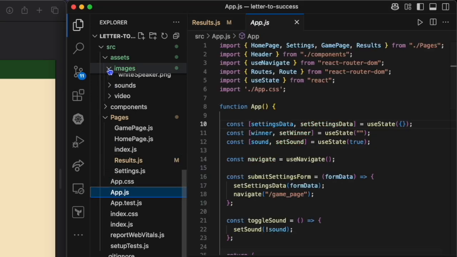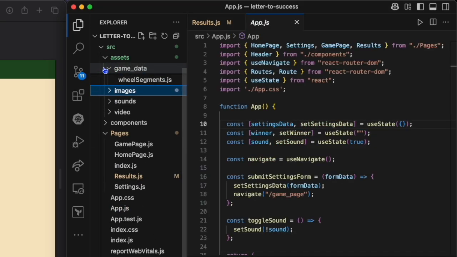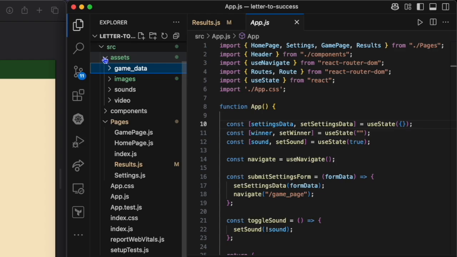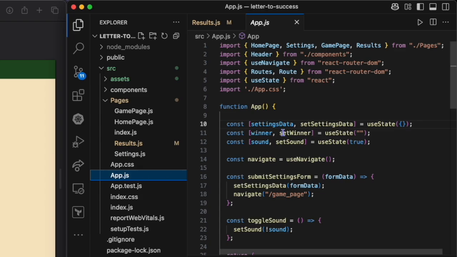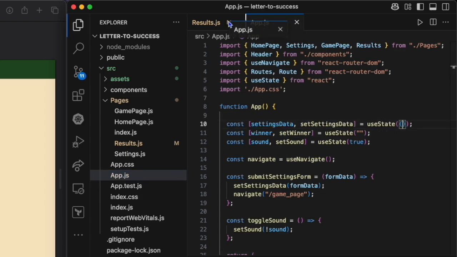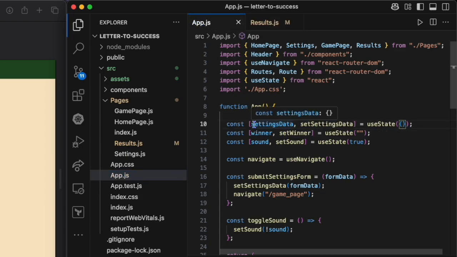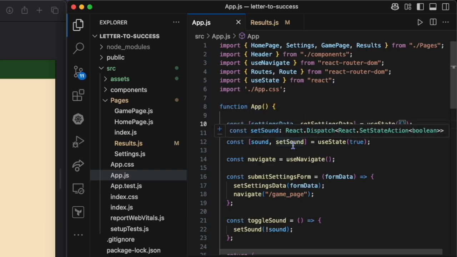Another small change will be my app.js. Okay, settings data. Instead of starting it out as an object, I'm going to start it out as a string. It's going to make it easier for me to realize if something's there or not later.